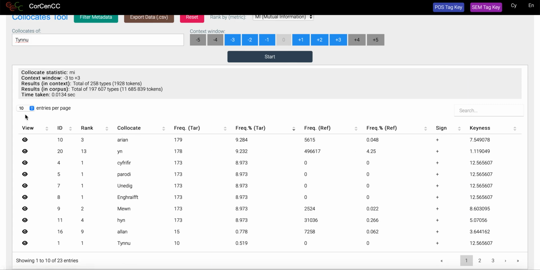You can select how many entries you are shown per page at this box here, 5 up to 100 entries per page. The results are also searchable using the search box here on the right hand side of the screen. You can browse through the list of entries by clicking on the numbers and or arrows at the bottom of the screen down here.